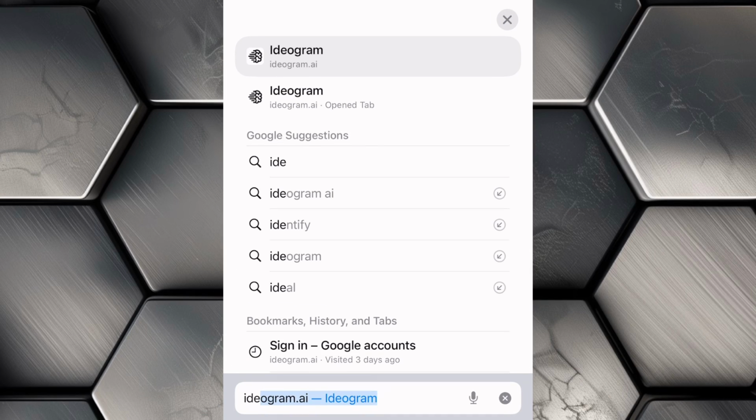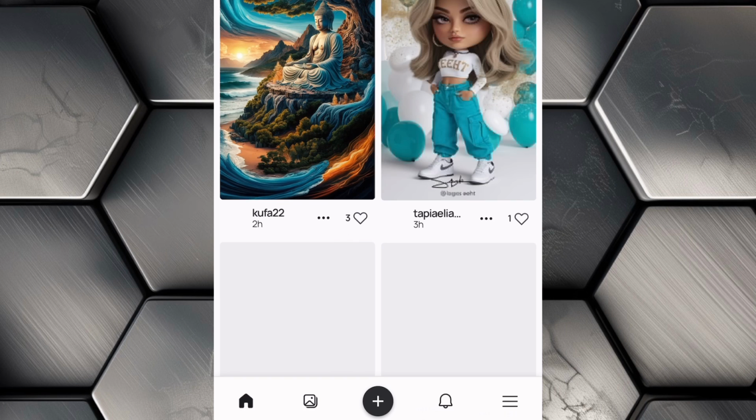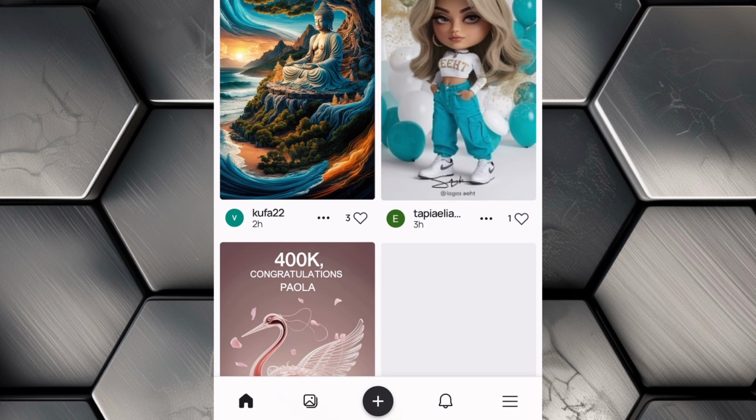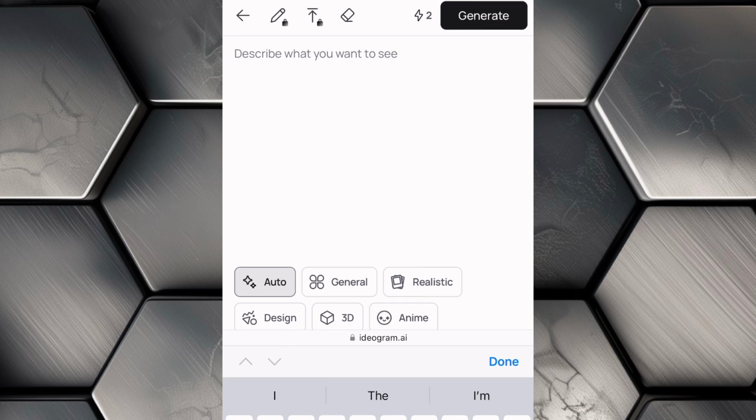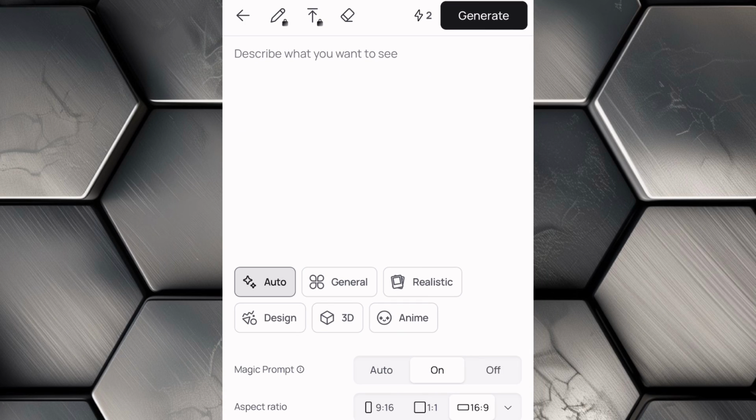For this, we'll be using Ideogram. Open your browser and search for ideogram.ai. If you don't have an account yet, take a moment to create one. Once you're signed in, click on the plus icon to open the workspace. Make sure to adjust the settings to achieve the right image quality and aspect ratio.